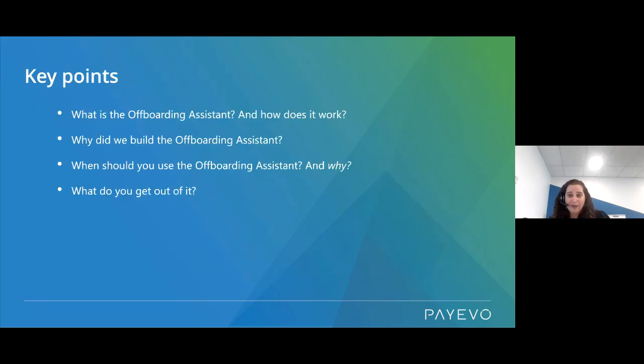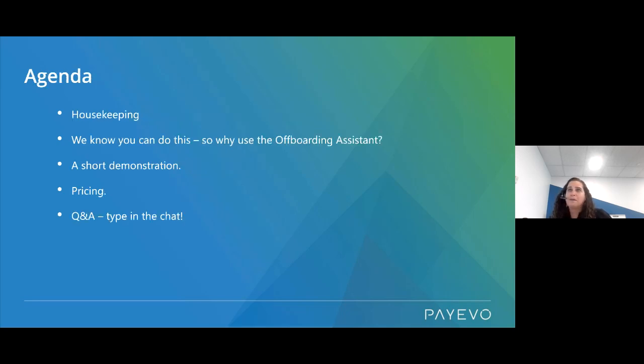So what we're hoping for you to walk away with today, these are our key points. We want you to be able to answer the following questions. What is the offboarding assistant and how does it work? Why did we at Payment Evolution build this offboarding assistant for you? When should you use the offboarding assistant and why? And what do you get out of it? What do you walk away with when you use this tool? And we're even going to include some things that you don't get out of it, just because we want to be really transparent and show you exactly what's going on and what's included and what's not included, because that's important too.